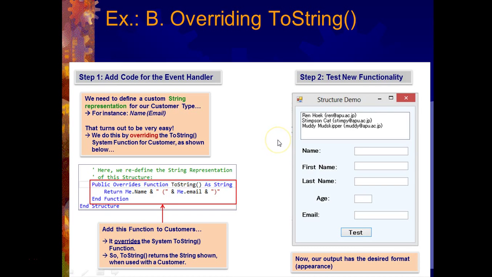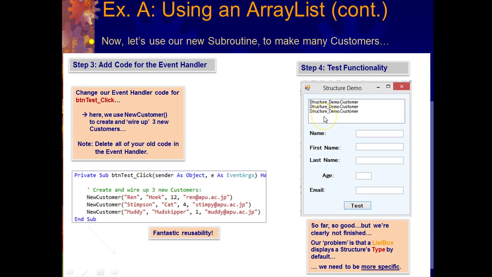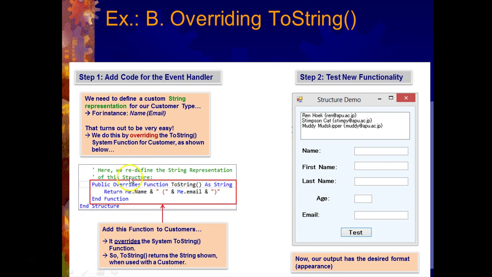So in the last video, part of what we were doing was trying to display the customers, and we might like something like this, but it didn't do that. It did something like this, which is not obviously what we would want. So there's a default way that VB will display something that's a complex data type, like a customer.